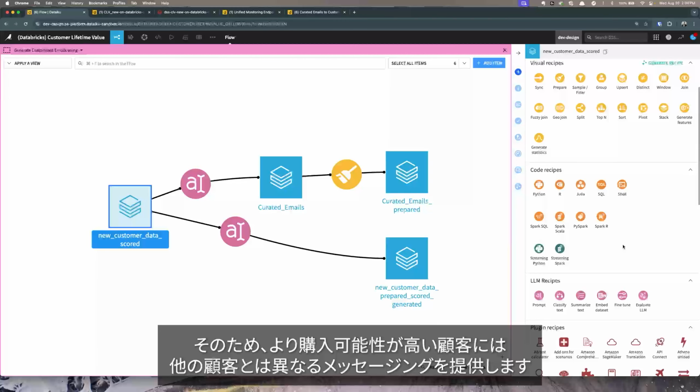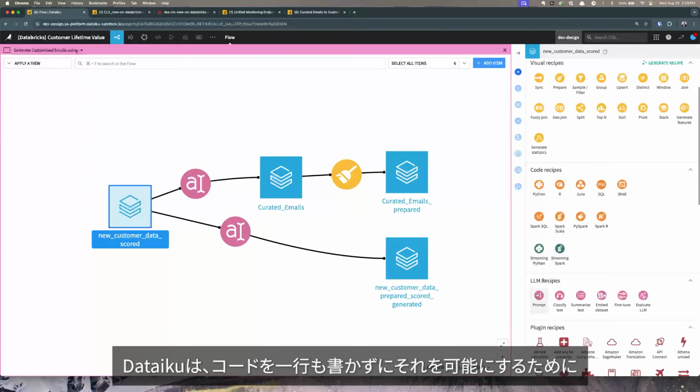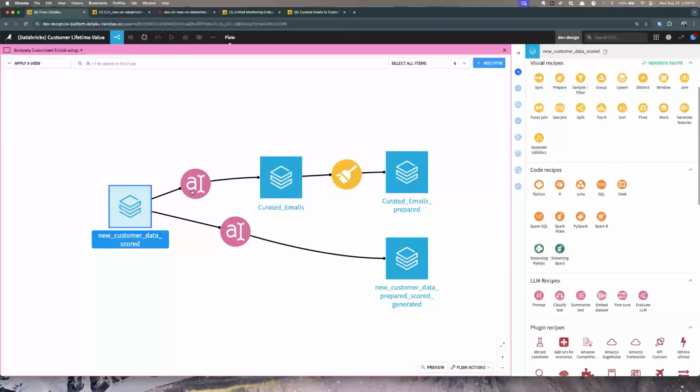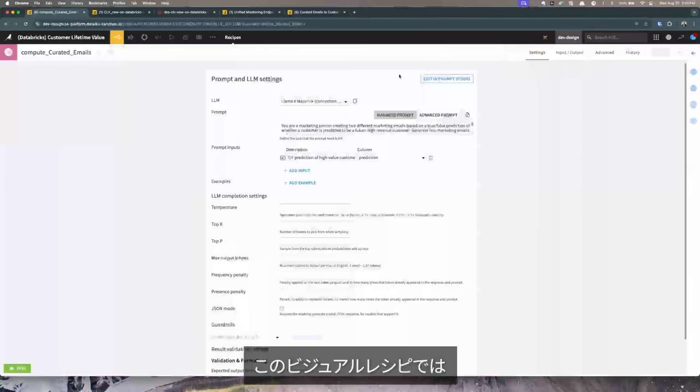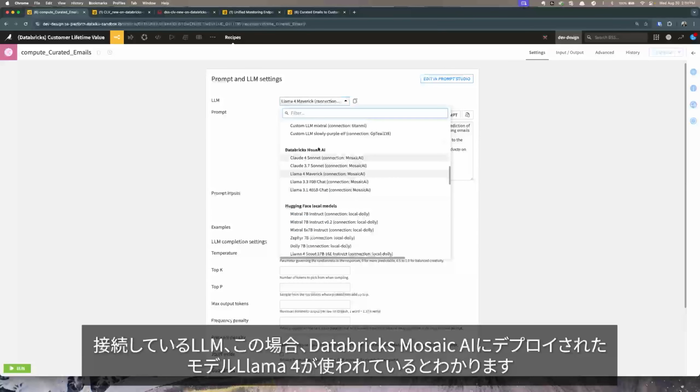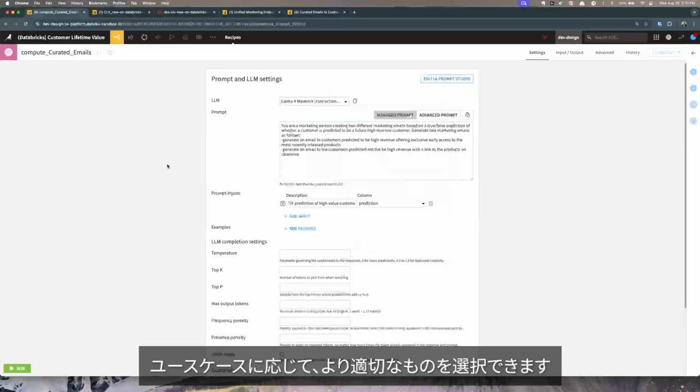So we want customers who are higher likelihood to buy to have different messaging versus others. Dataiku provides these LLM recipes, visual ways of interacting with hosted LLMs, so you can do just that without writing a single line of code. In this visual recipe, you can see the LLM that we're connected to. In this case, I've connected to a Llama 4 model deployed on Mosaic AI. I can select the one that's more appropriate for me.